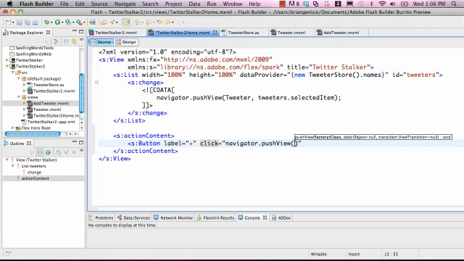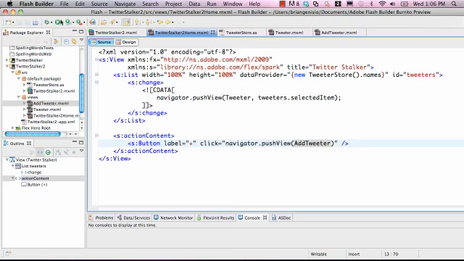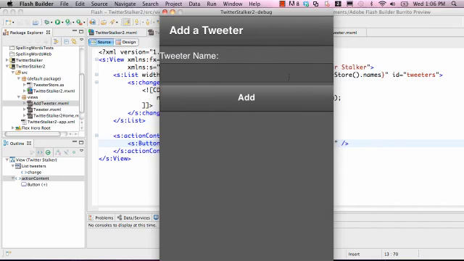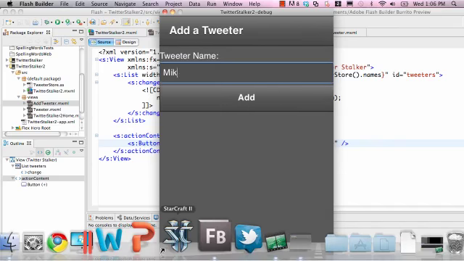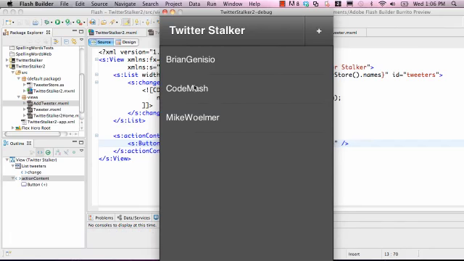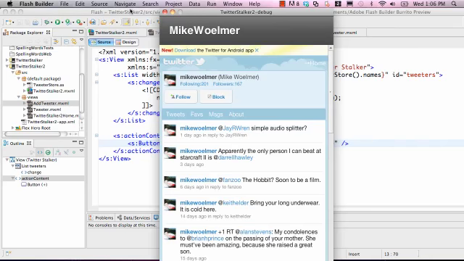Push view of add tweeter. Okay, let's test that. Say add. We will add Mike Wollmer. And we've been added to the list. Last thing we need to do is delete. So when we click on somebody's status, we want to have a little minus bar up here so we can remove them.